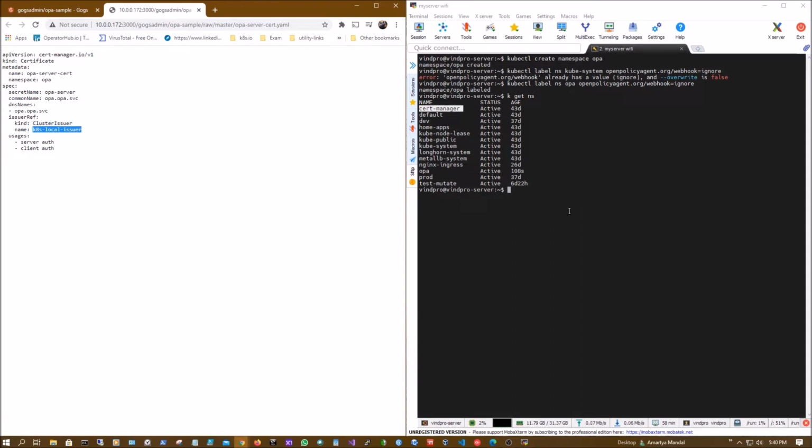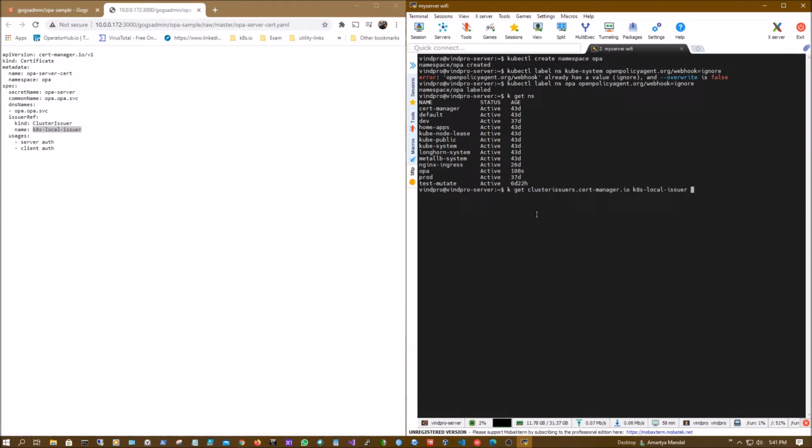So how exactly did I do that? First of all, I need to check how this Kubernetes local issuer looks like today, right? So k get cluster issuer.